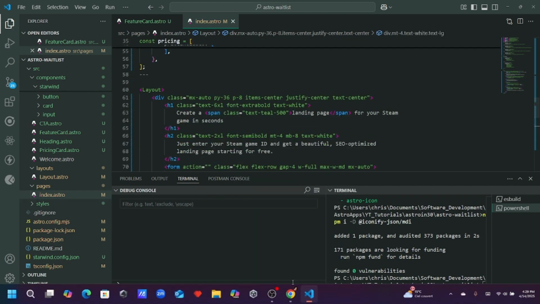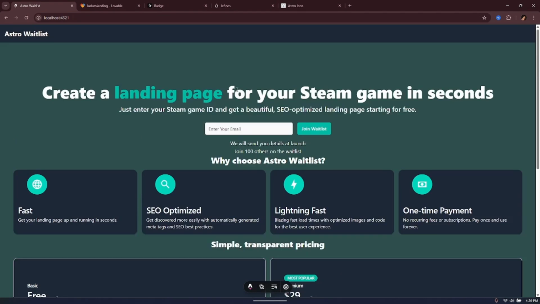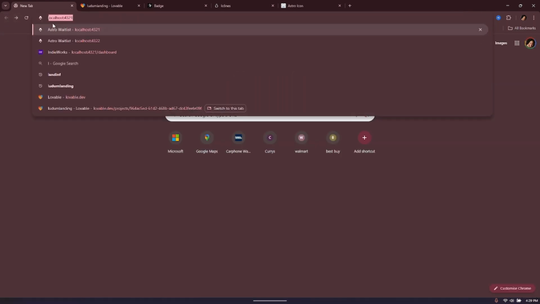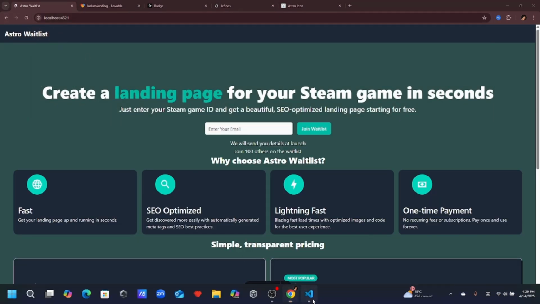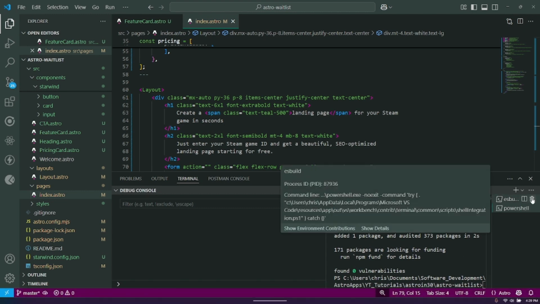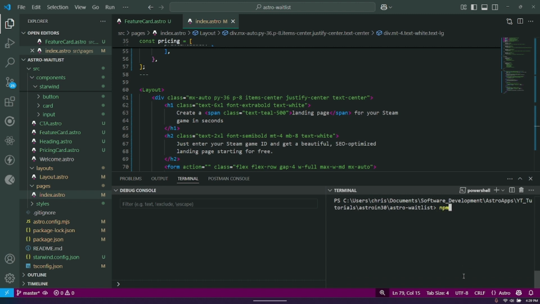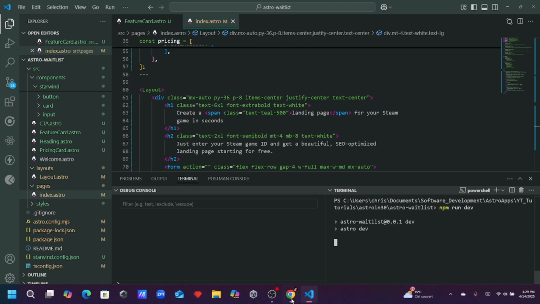Alright, okay, so let's go localhost again. Just run it again. npm run dev.